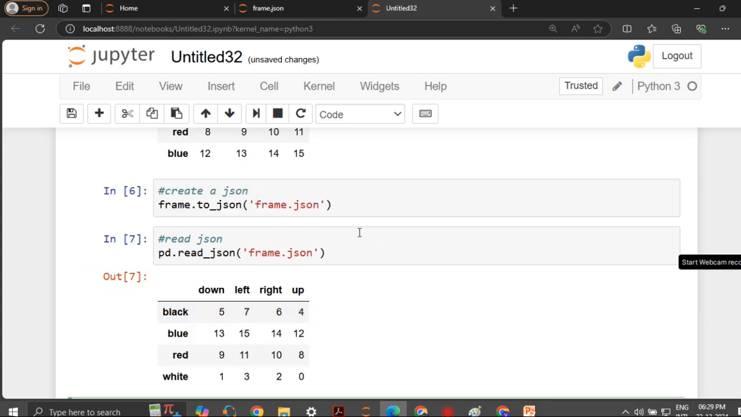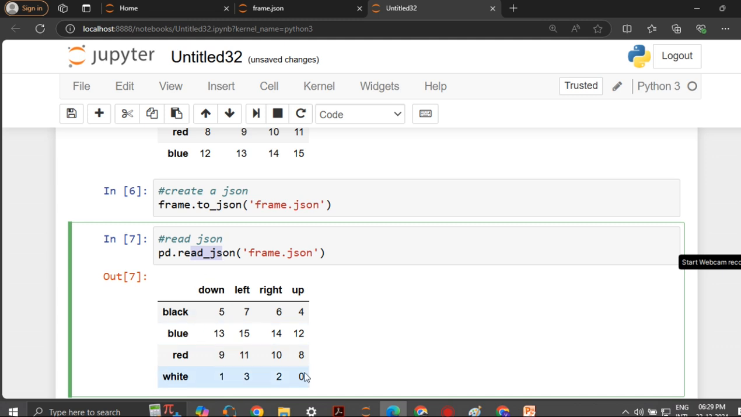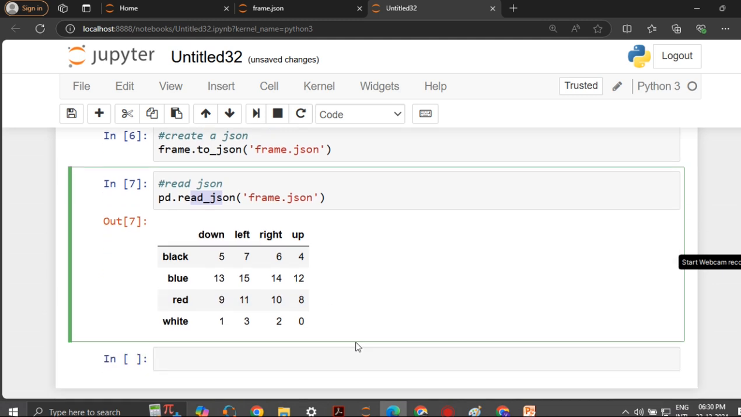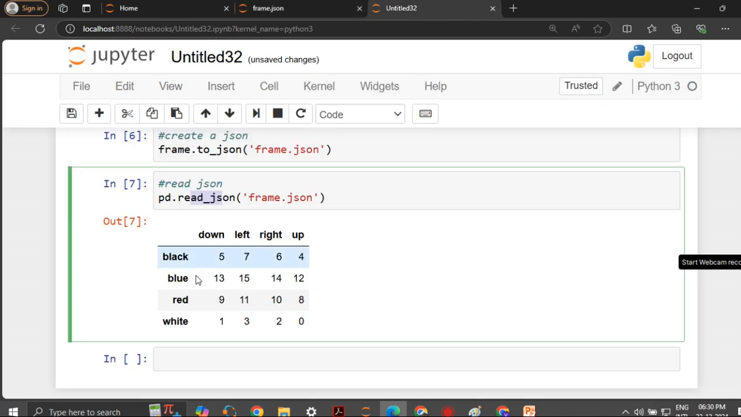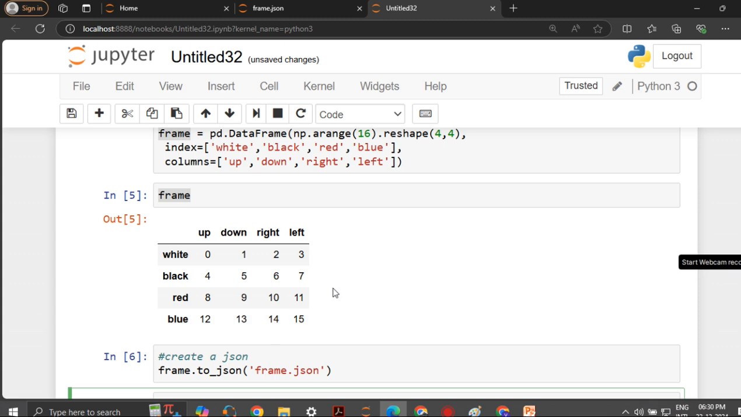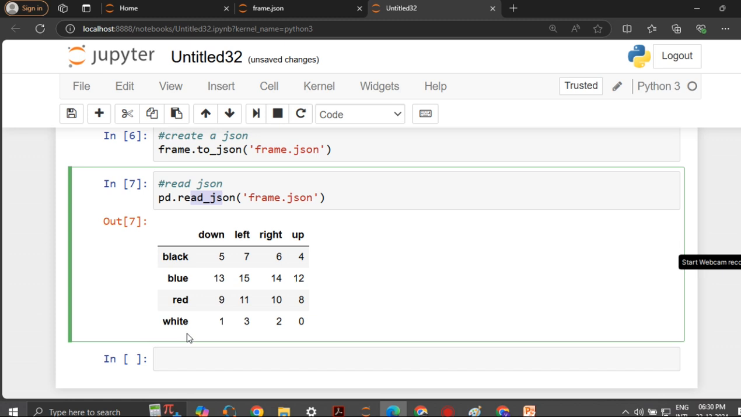Execute this. So what has happened? It has read the file. What this function does is read the JSON file and give us the output as a data frame. The output we have got is similar to what we had given here. You can see that the index is now automatically arranged in alphabetical order.